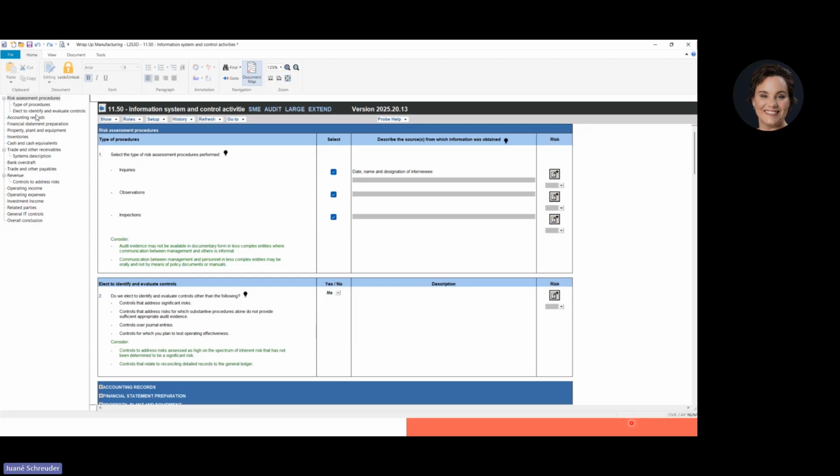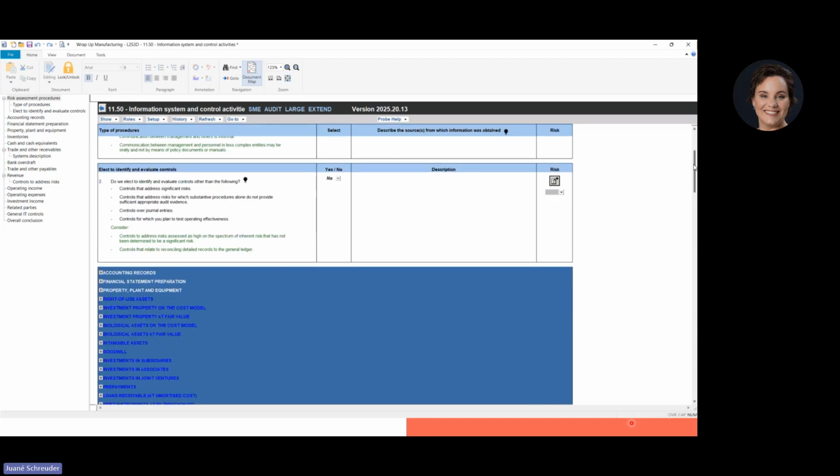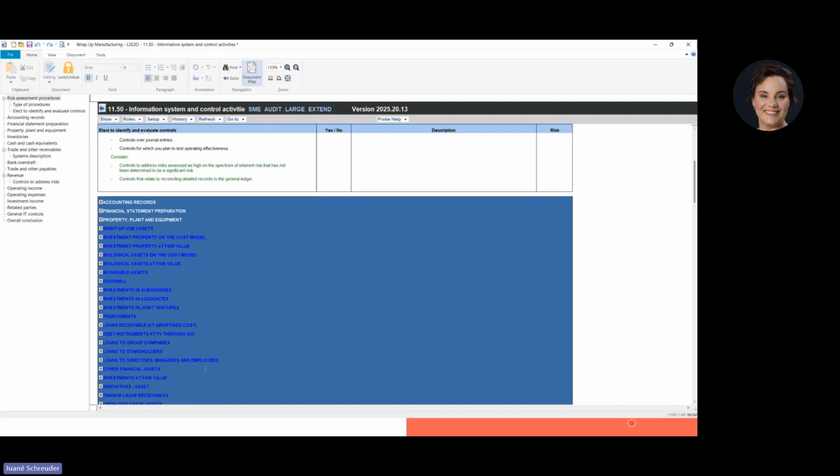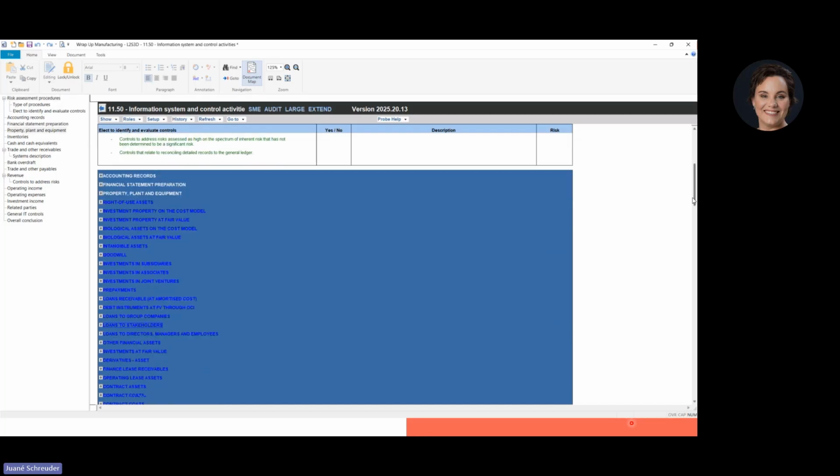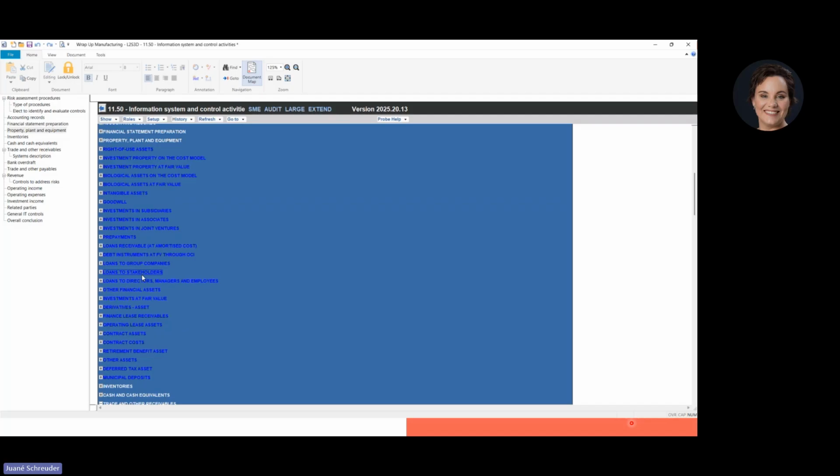So here, when we go and look at the document map, you will see that we don't even have the section loans to stakeholders activated. You can see there, it's completely deactivated. Okay, so why is this the case?